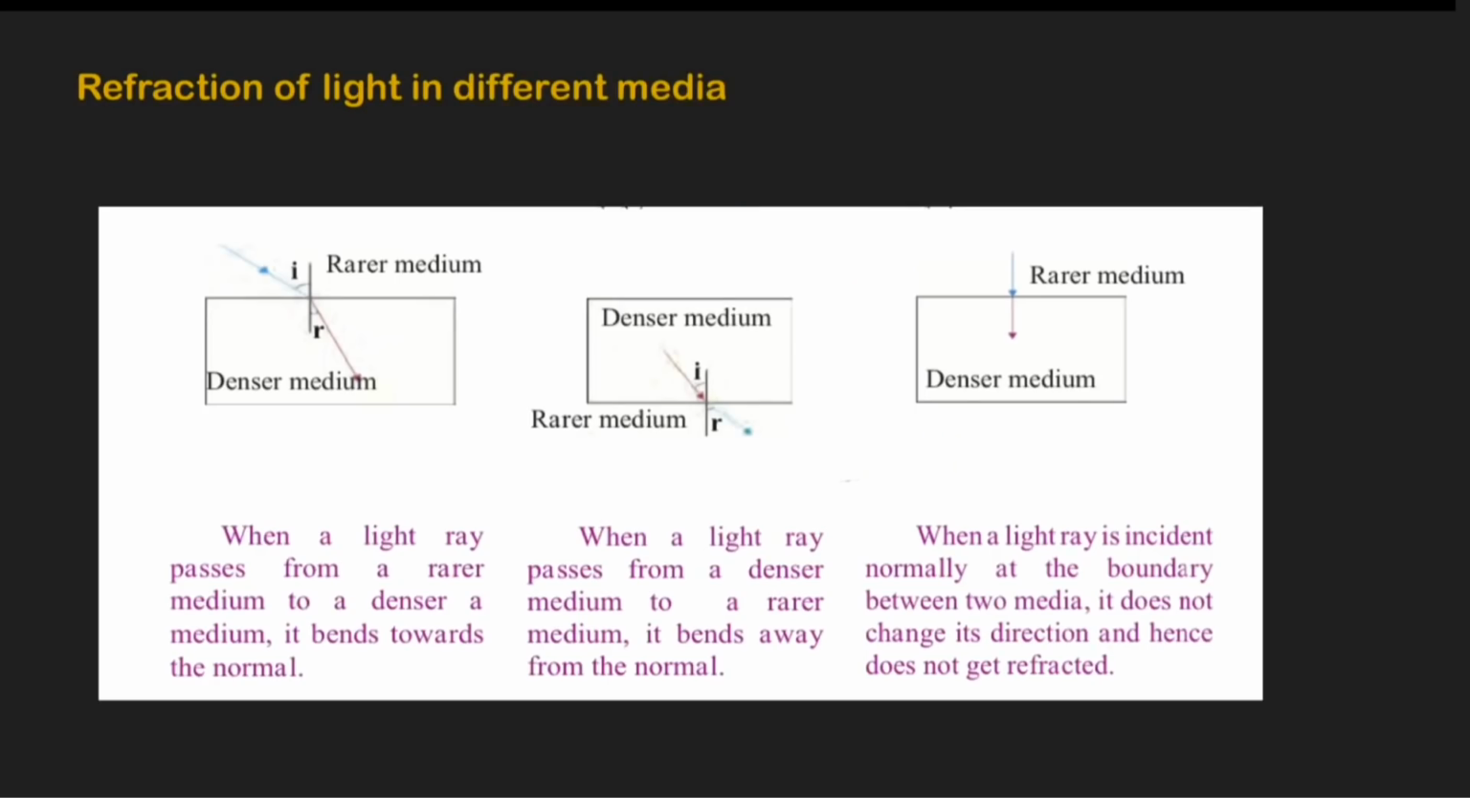Now move towards the next point, that is the refraction of light in a different medium. Here we consider the medium when light passes from rarer to denser or denser to rarer. What happens to the refracted ray? The first one is when a light ray passes from a rarer medium to a denser medium, it bends towards the normal. This one is a rarer medium, this one a denser medium. When light passes from rarer to denser, then that refracted ray bends towards the normal.